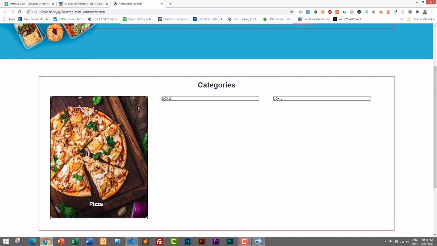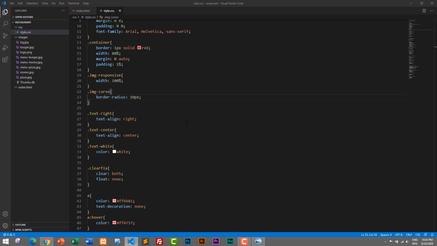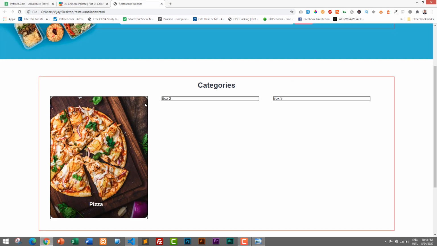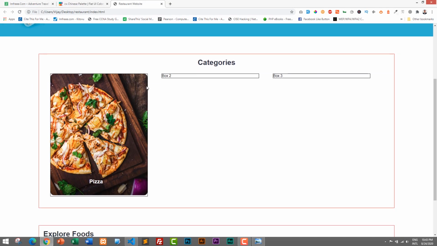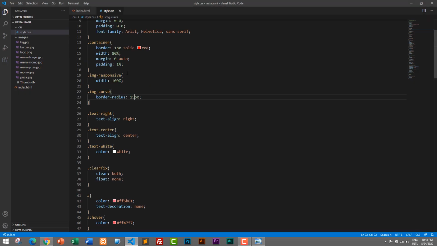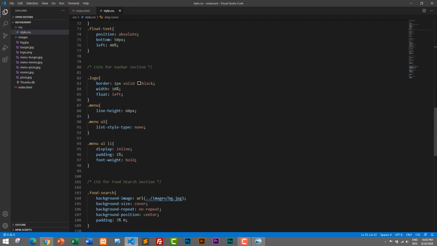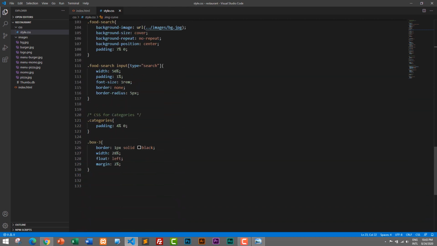Now it looks nicer. Okay, it looks a little bit nicer. Let's increase the pixel. How much? Let's say 15 pixel. It's okay. So I think this looks great. So let's remove the border for our box 3. So I will remove the border, but before removing border, let's add images on other box as well.